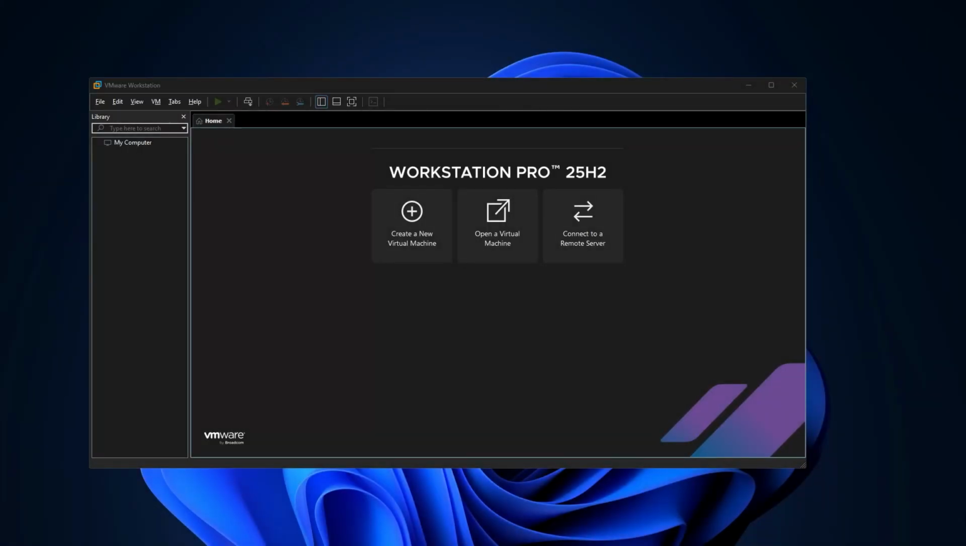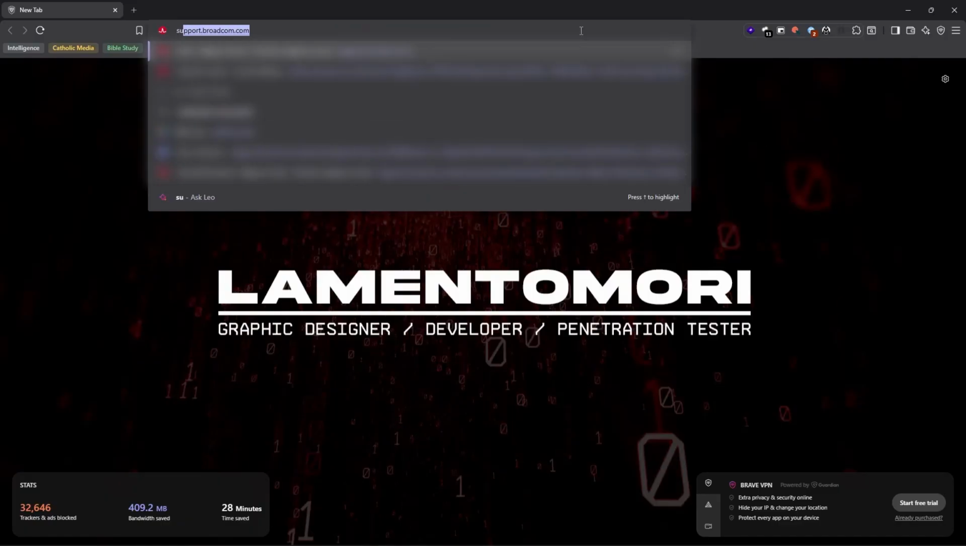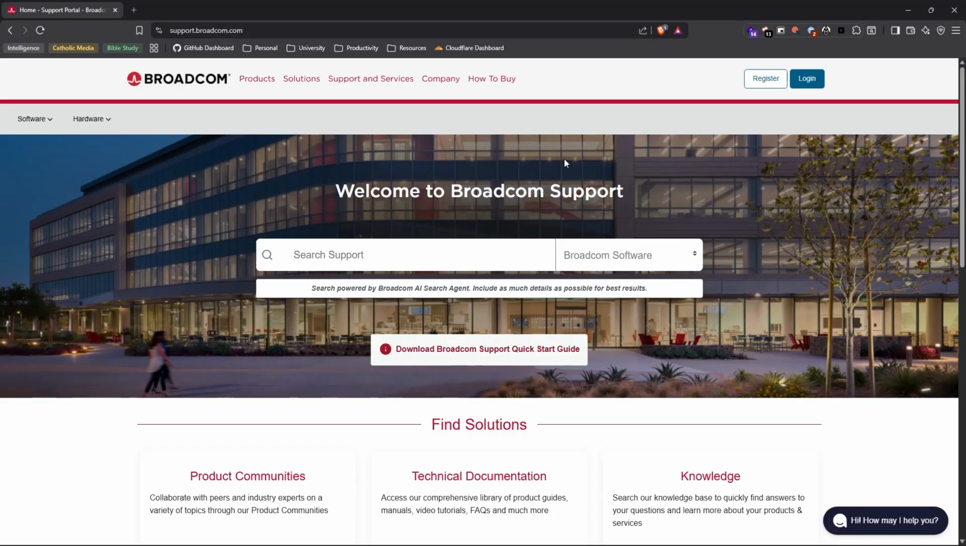In today's video, I'm going to be showing you how you can download Workstation Pro. Once your browser is open, go to the top and enter support.broadcom.com. Once you're here, you're going to want to press register at the top right.